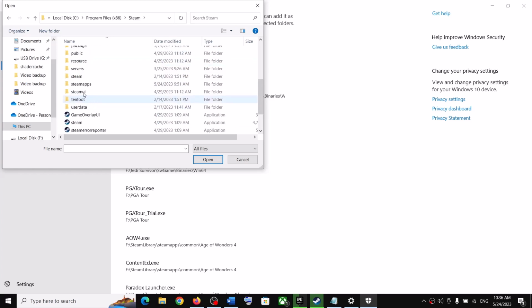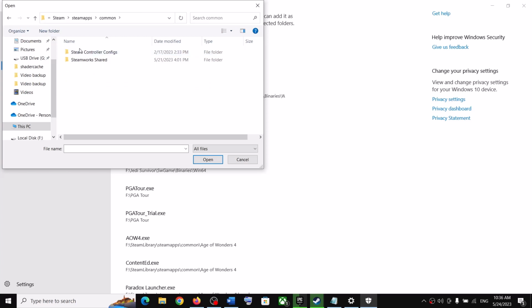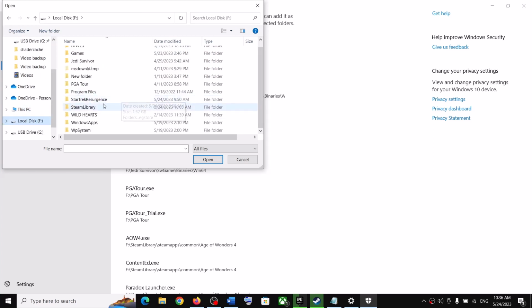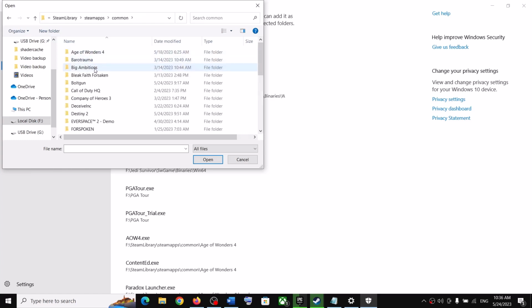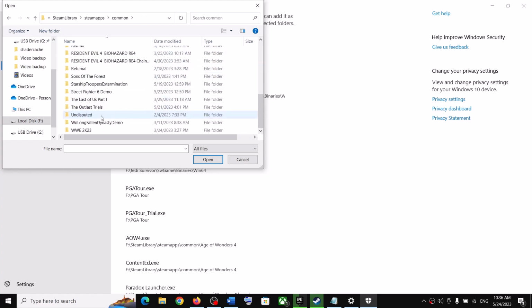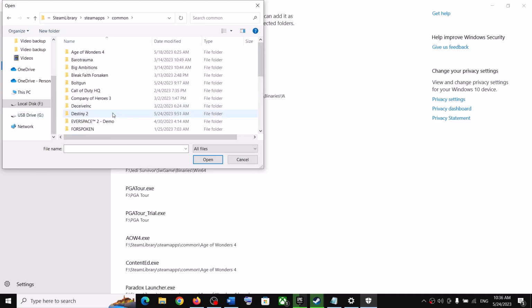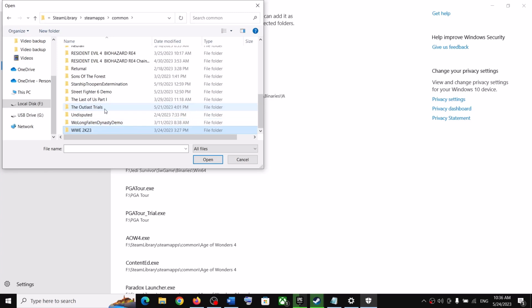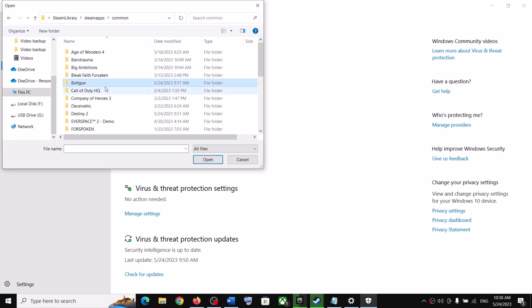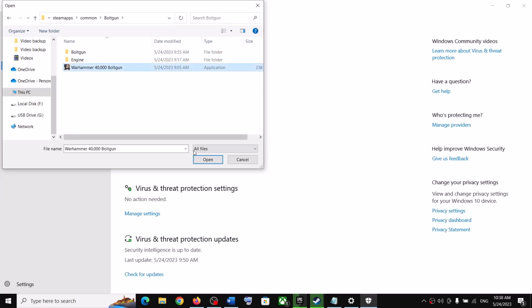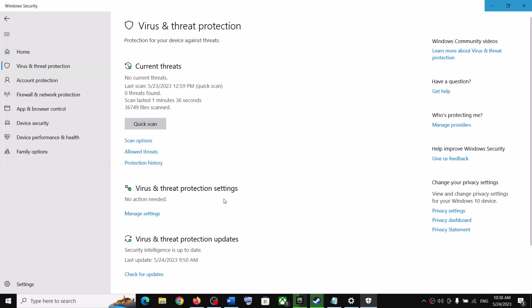Now open the steamapps folder. Now open the common folder. Over here you will find the game folder. In my case it's in a different drive. So open Steam folder, steamapps, common, and then open the game folder. So find the game folder. So open this Boltgun folder and then select this exe file. Now click on open. Click on yes to allow.